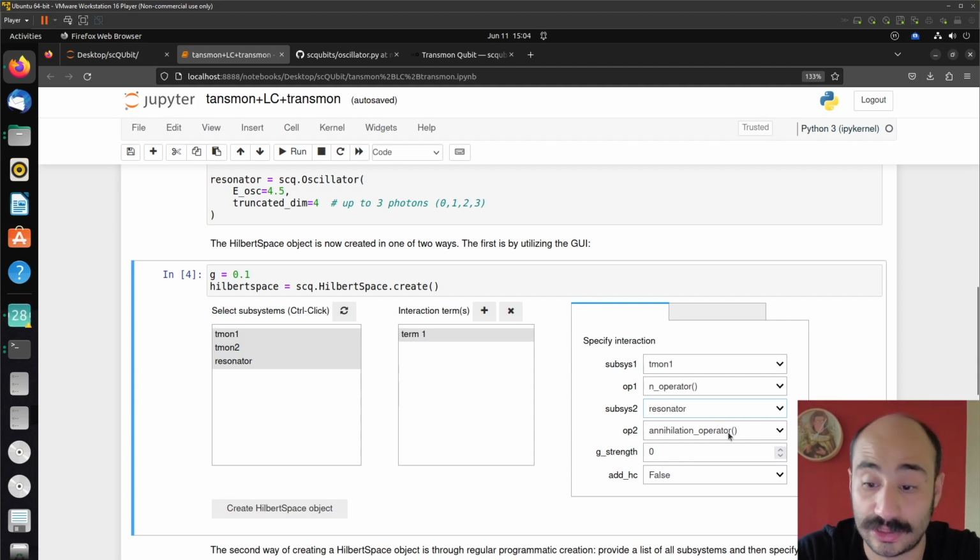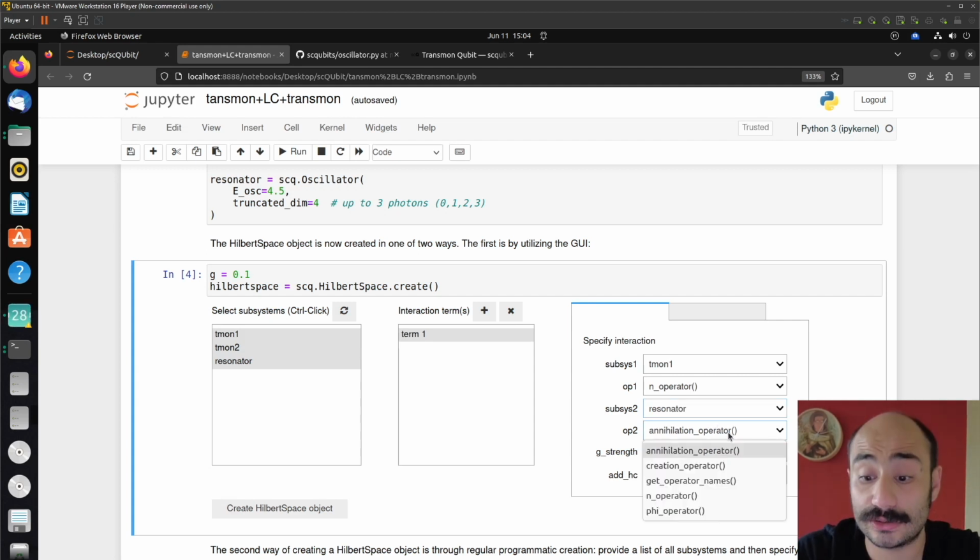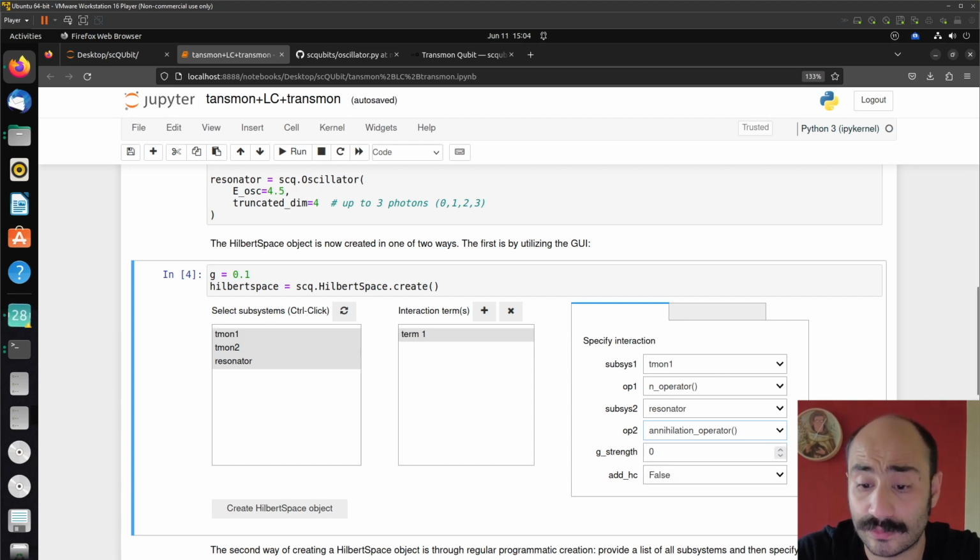And you can see here what kind of operators you can also apply on the oscillator. The strength, I want to be 0.2, for example. So I choose the g strength 2. Add Hermitian conjugate, I set to true.